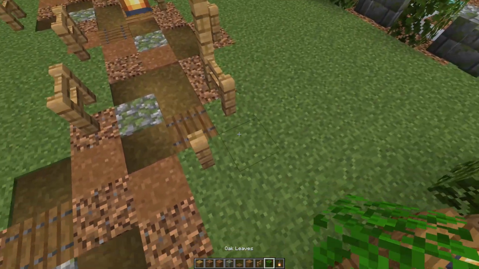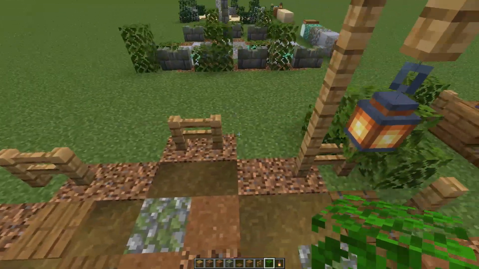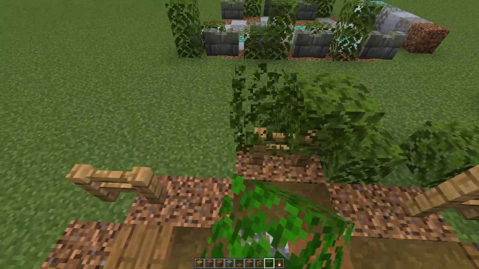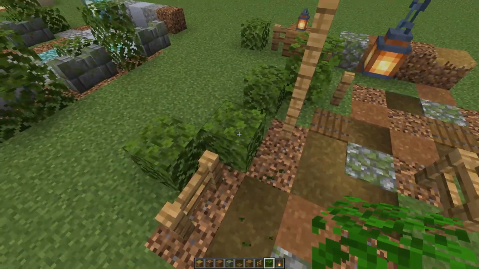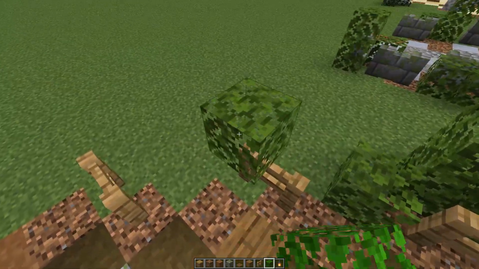Okay, so finally, leaves. And of course in this path design, you want quite a lot of leaves, because it's going to be through some sort of rural area, you would think, or something like that. I'm doing the same pattern over and over again, aren't I? I can't have that.